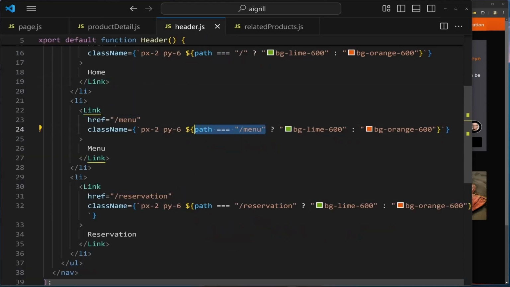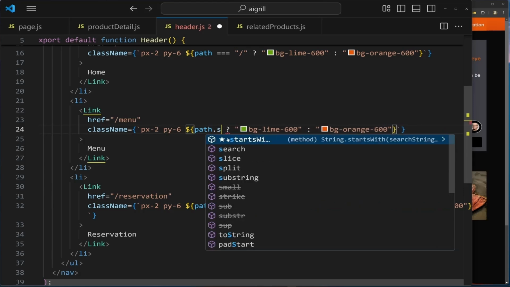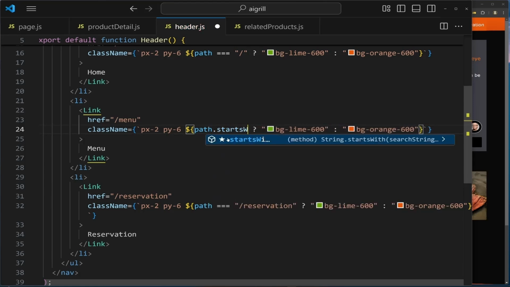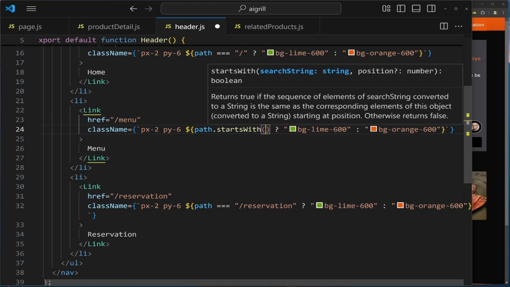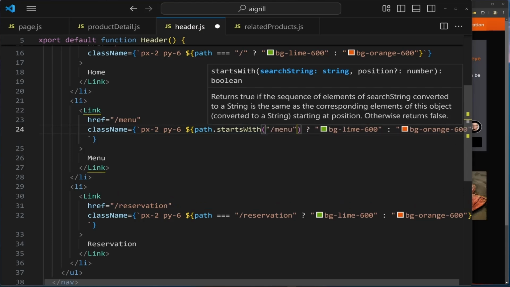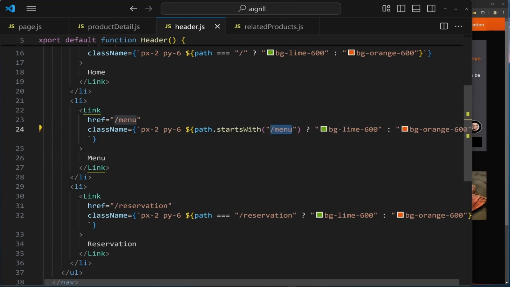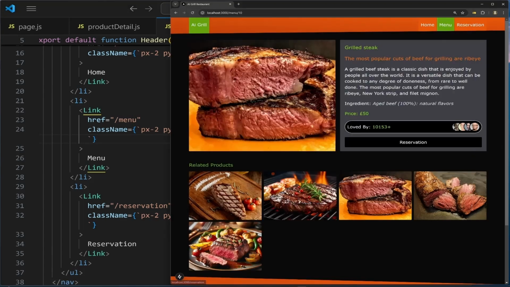I'm checking if the path is the same as menu, but I'm not checking the children of the menu. To check the children of the menu, what we can do, I can just cut that one, and I can say the path dot startsWith method from JavaScript, and then I can pass the menu here. Path starts with /menu, and it will also pick up the children of the menu, and it will stay active as well.